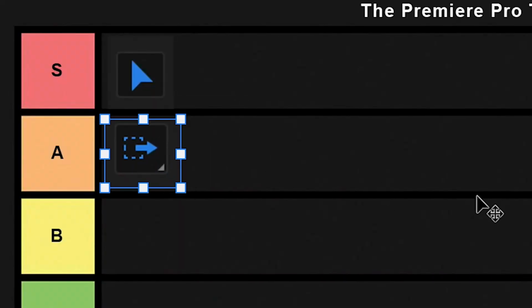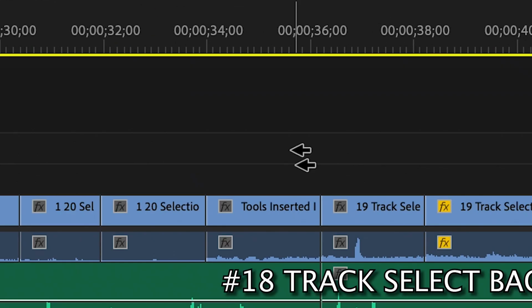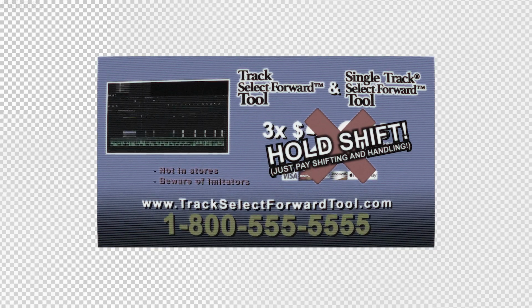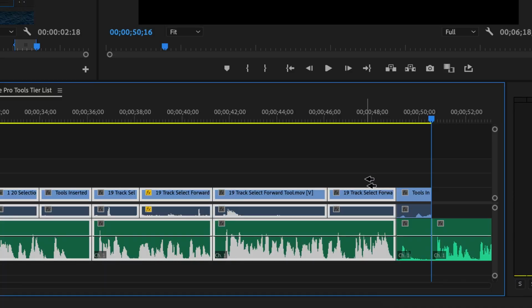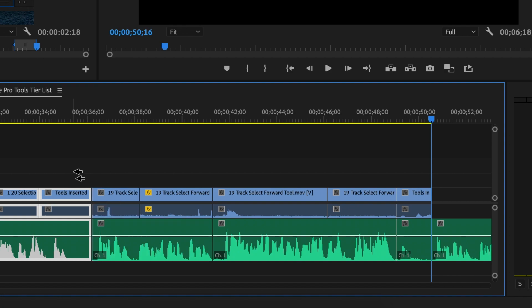A tier. Track Select Backward tool. Not to be confused with whatever that was. Shift A allows you to do the same selection but before your cursor. I don't use it as much.